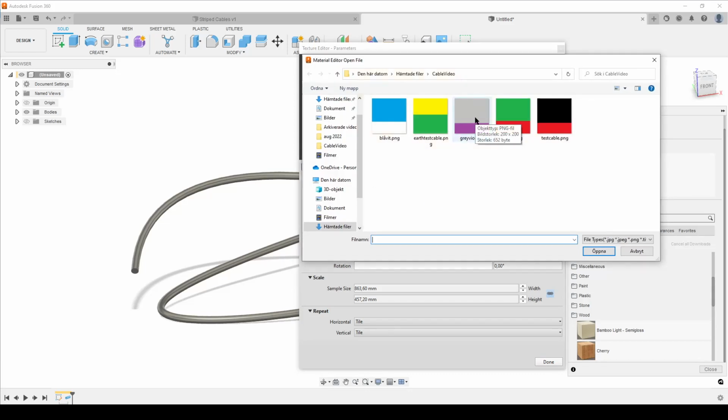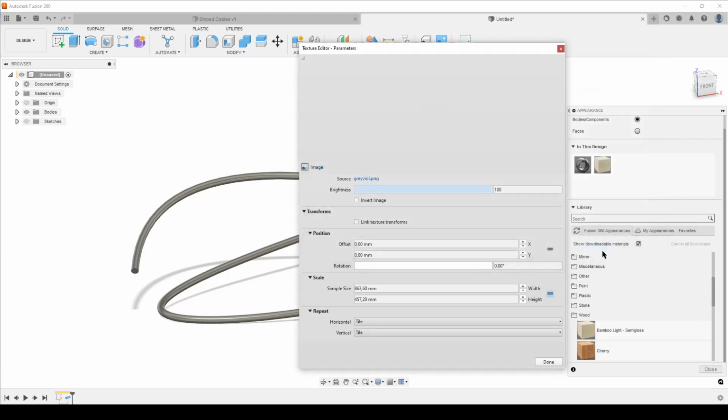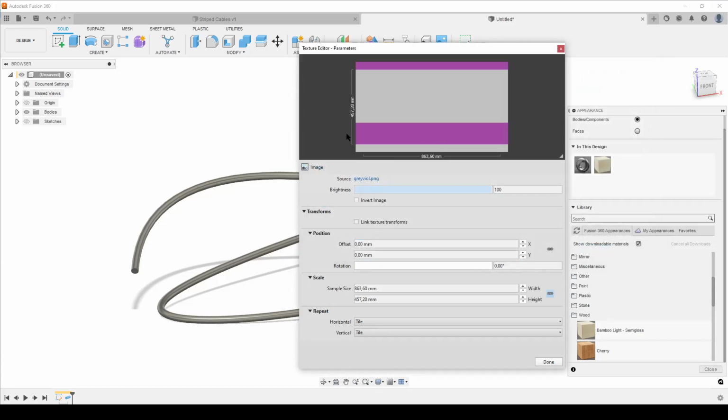It's going to just use gray and violet. Use open. So that's step one. You can see here in the image we have a dimension. We are looking in the vertical direction now. The horizontal we don't care about because it will simply tile the pattern. You can see right now the pattern is 457.2 millimeters, and that's too much.